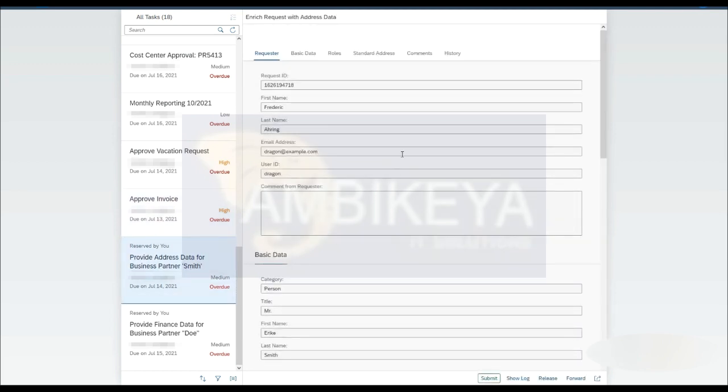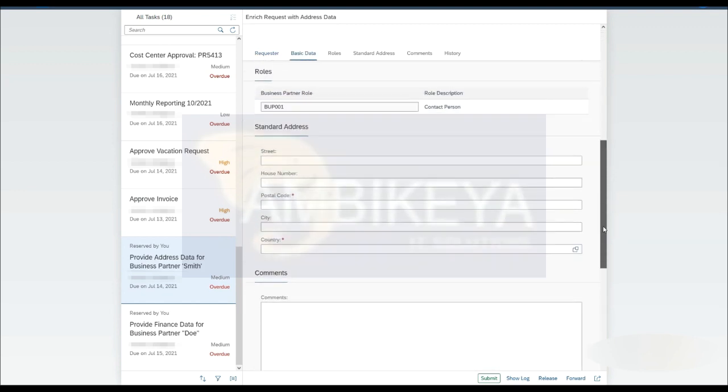this one is a custom UI5-based UI. It contains a list of data which was entered in the previous step and also contains input fields which I have to fill in to complete this task.